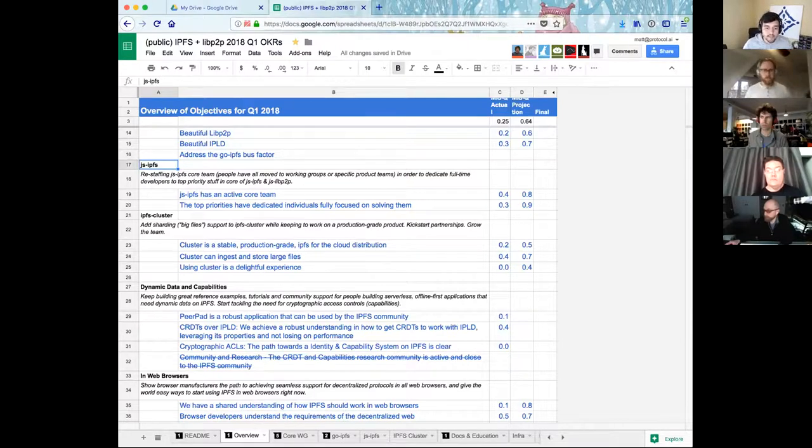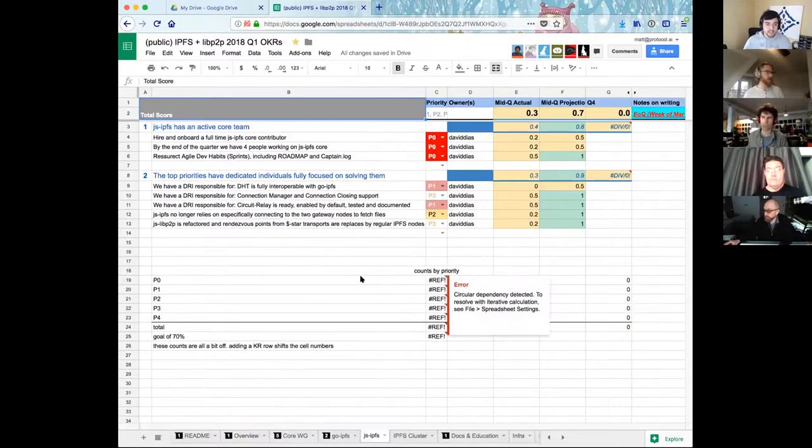Matt, if you don't mind, just switching the tab so that people can. To the JS, do you want the details? Yeah, I think it just helps. So you can see here, it's more about getting more people focused so that there are more developers, like full-time developers, on top of the issues.